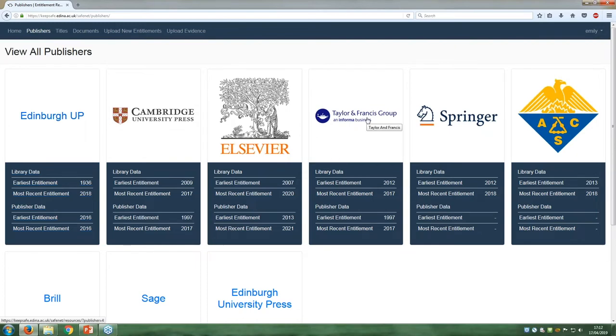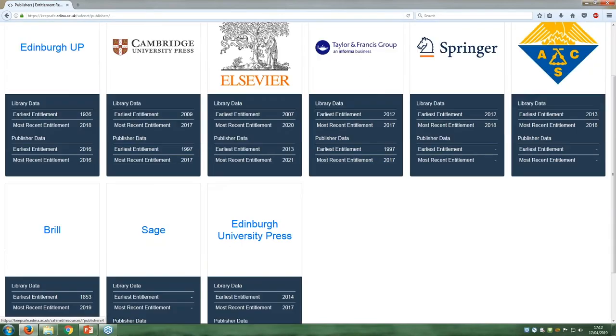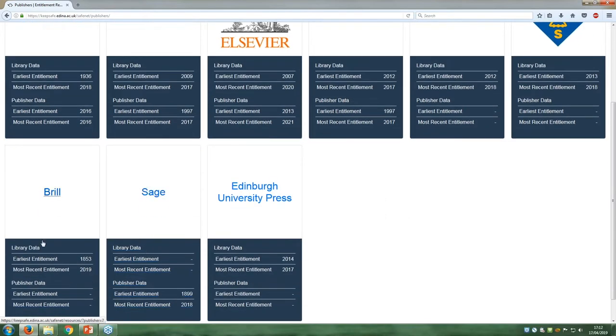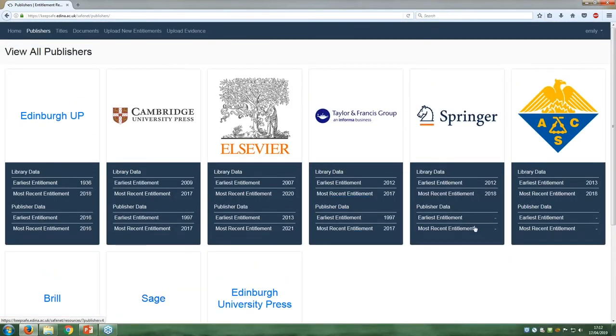So some of them have icons, other ones don't. We've left it that way just so you can see that even if we haven't uploaded an icon for that publisher at this point, it's still nice and clear and easy to read. You can tell exactly which publisher it's for.